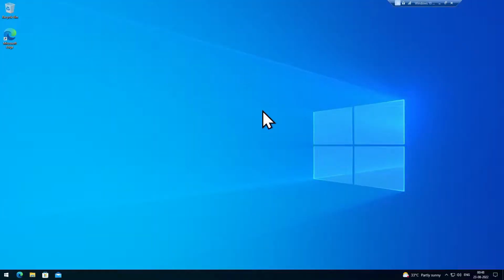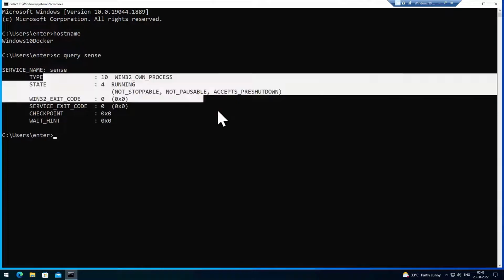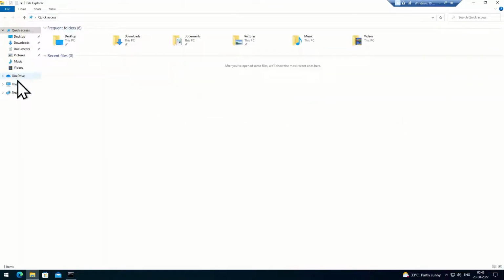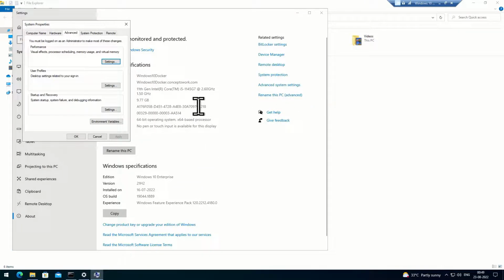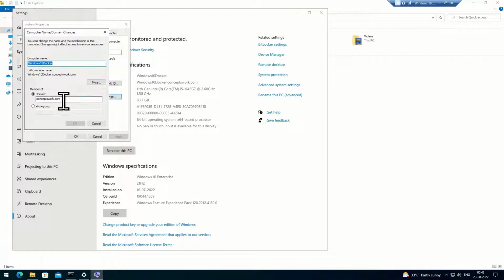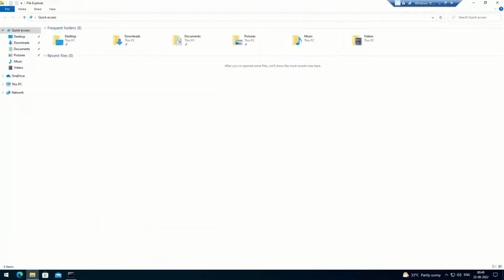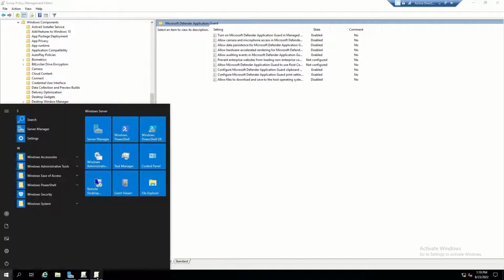This is my machine where I will be making sure all the configuration works as I've shown you in the first video. The name of this machine is Windows 10 Docker. Just FYI, this machine is also onboarded to MDE, and as you can see, the Sense service on this machine is running. It is a domain joined machine because we are testing all the configuration with the help of group policy object. As of now, this machine has been joined to conceptswork.com.